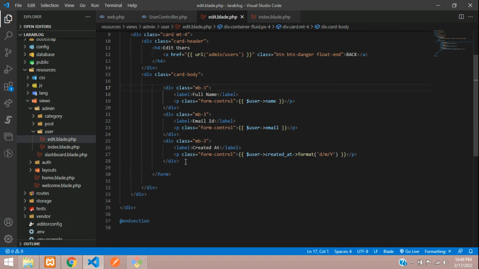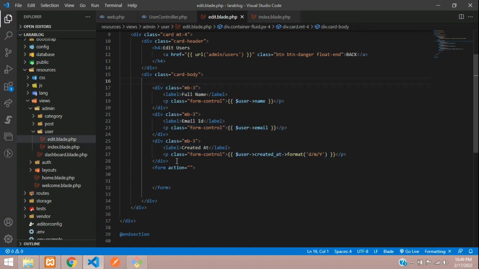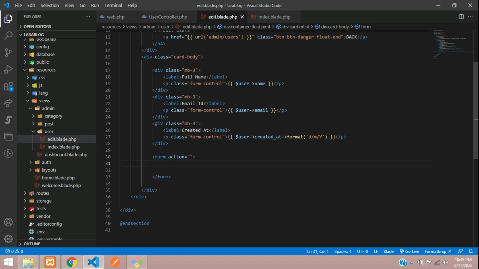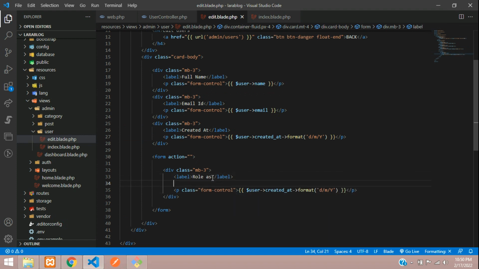Let's take this form below, as we are not going to use this data for updating. Let me copy this and paste it, change this to role, and use a select option.